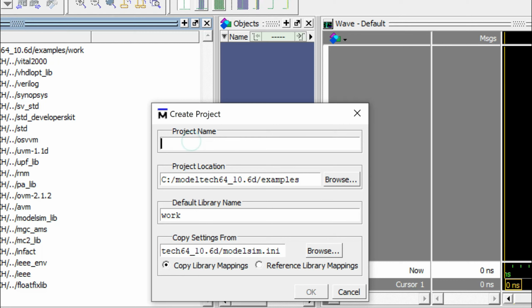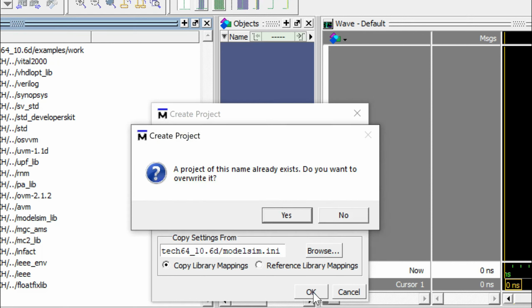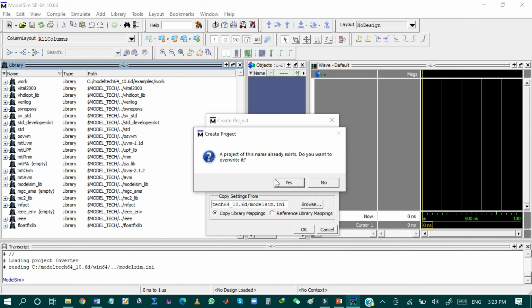I will write the name of the project, inverter. And I can browse the location where I want to save my project. Leave work as the default library. Make sure that this option is ticked. So just click on OK. If you have created a project with the same name, then this message will appear. We want to override the project, so it will override the previous project if it was created with the same name.